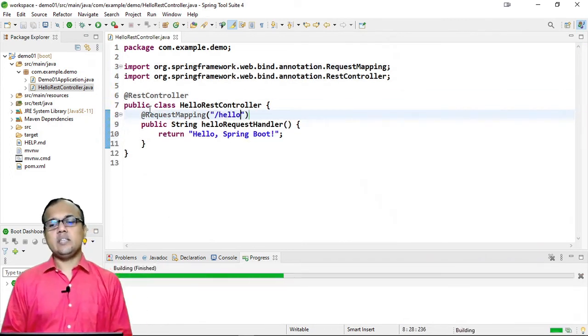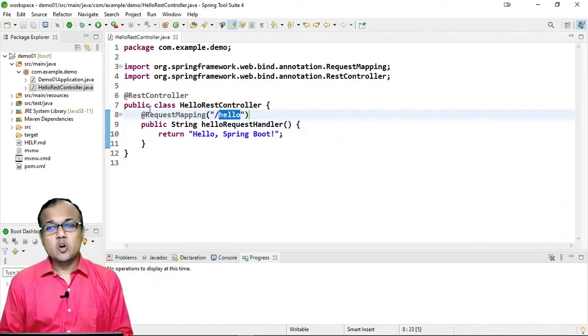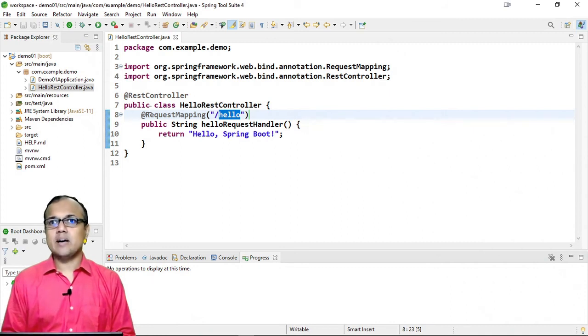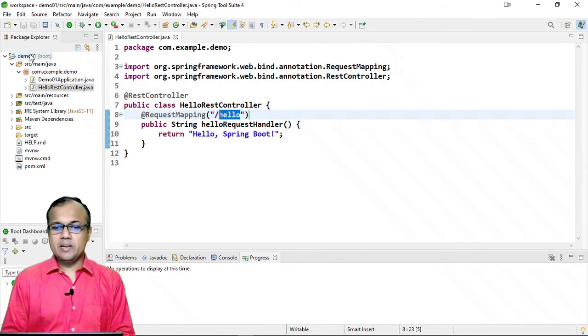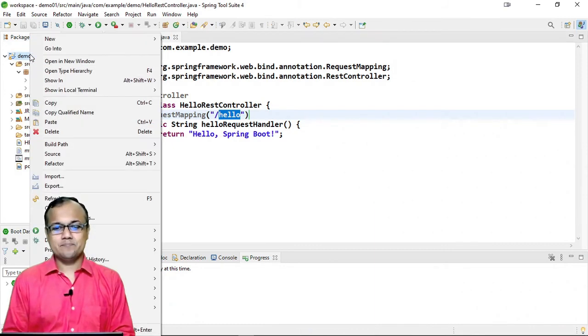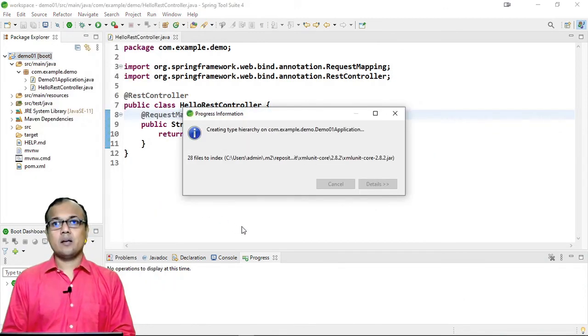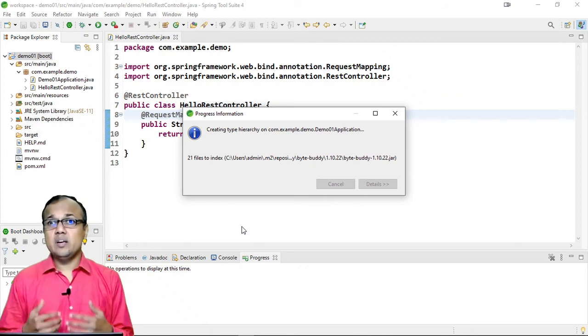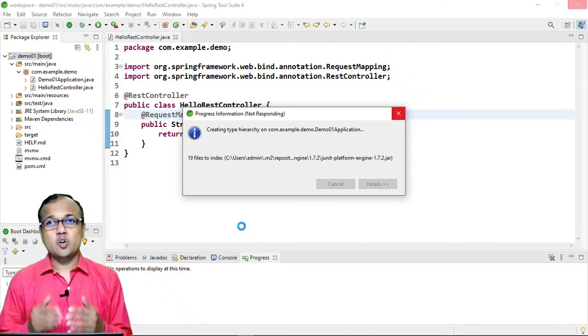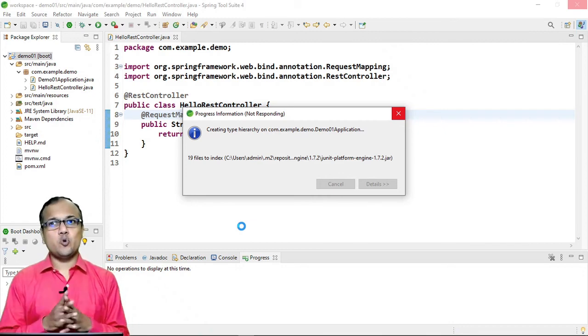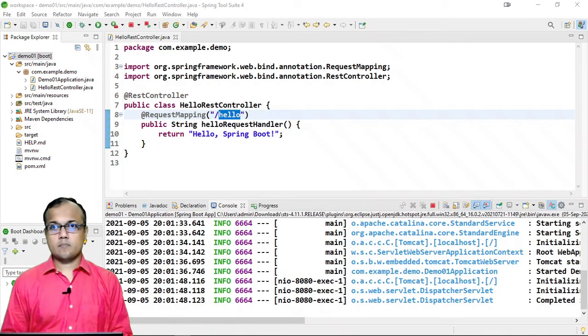As you can see that this below method we will be calling by URL /hello. That's it, and your hello REST service is ready. You need to just run the application. You can right click and run as Spring Boot application. By default, it will execute its built-in Tomcat server and it will listen to the port number 8080.